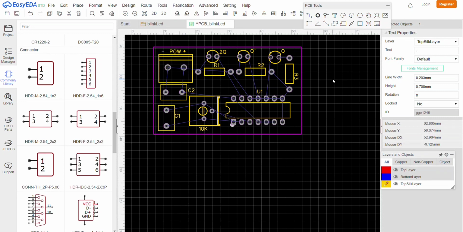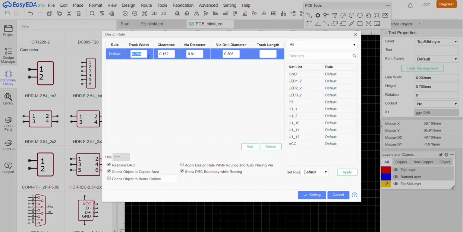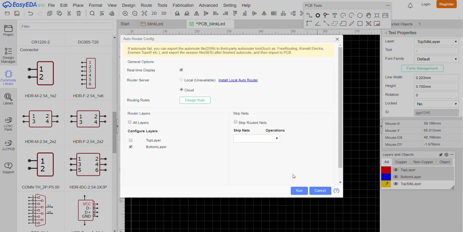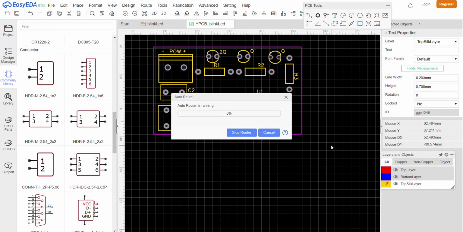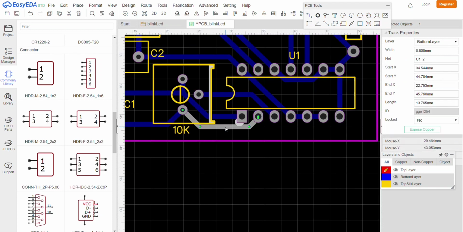Okay. So now I'll save this and I'll go to Autoroute option. I'll unselect the top layer and I'll go to design rule. Here I can specify the track width, so I'll make it 0.8 millimeters and the track clearance will be 0.25 millimeters. Now I'll run it. As this is a very simple circuit, the routing doesn't take much time.